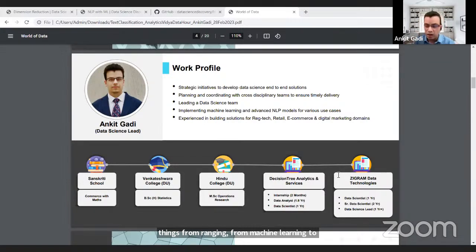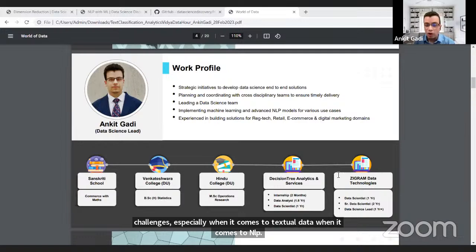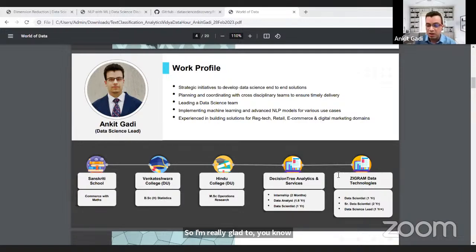And then post that, I joined another startup, Cygram Data Technologies, which is focused on the reg tech space, finance and compliance aspects of it. And we are developing our own products and dealing with a lot of different challenges, especially when it comes to textual data, when it comes to NLP. So I'm really glad to talk about some of the basics here. But if anybody has any questions, please feel free to reach out. Always welcoming of any questions.